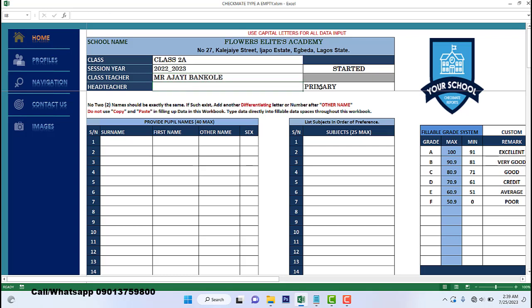Head teacher. Of course, this particular template can be used for both primary classes or secondary classes. So for the secondary classes, you can just choose here and change it to college. It will just change some of the nomenclature, where you have head teacher to principal, pupils to students, basically. So that's the major difference.